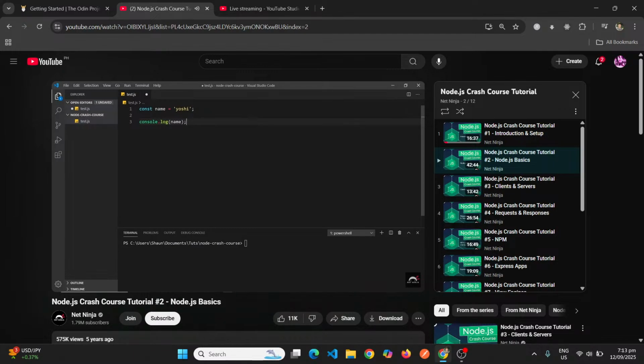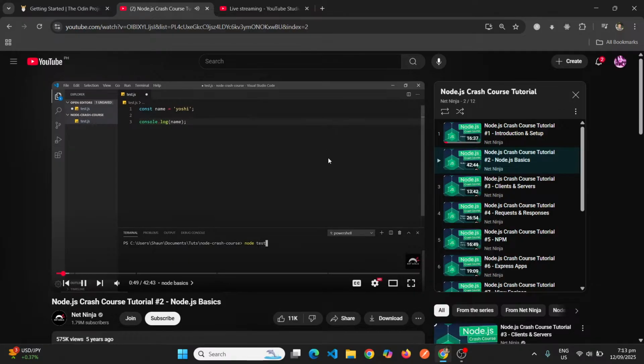So we've already seen how we can create a JavaScript file on our computer and then run that through Node. And we do that by opening up a terminal in the project directory. Now that could be an integrated terminal like this in VS Code, or you could use command prompt or something else, and then saying node and then whatever the file is called, in this case, test. So press enter and that runs the file.